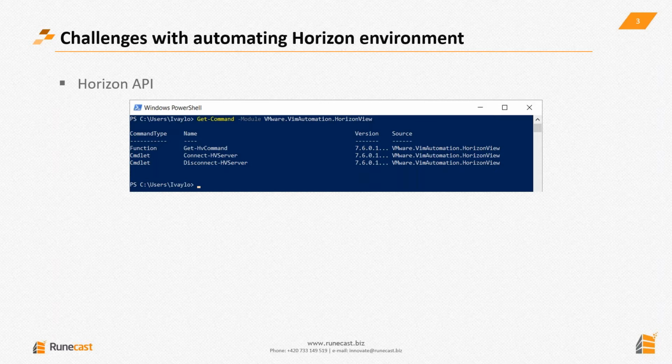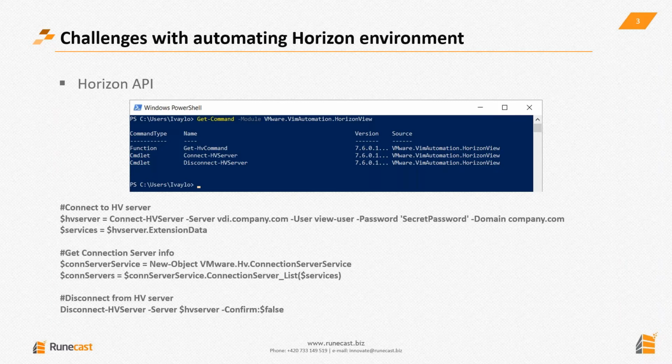Once you connect to the Horizon Connection Server, you have access to the whole Horizon API. But out of the box, there are no commands to directly retrieve info about, let's say, desktop pools, machines, farms, and so on. Here is an example of how you would get connection server data. First you can use the Connect-HVServer command to initiate your connection with the connection server. Then we can extend the extension data, so we can have access to all the services provided by the connection server.